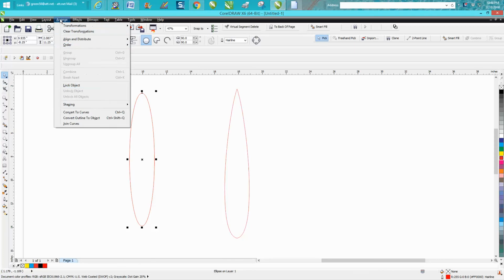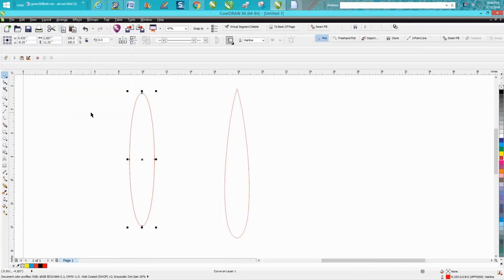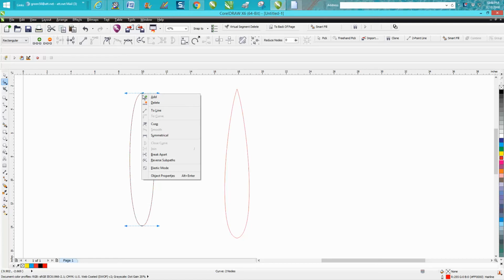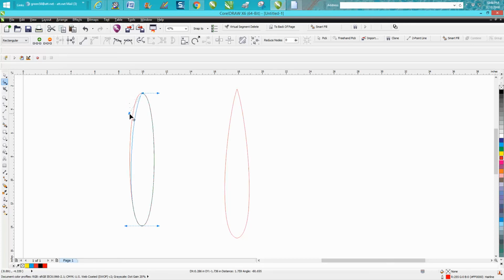Then go up to effects and convert it to a curve, and that's going to get you nodes. You don't really need these two nodes. Let's try to erase them real quick. Get this node right here on top and turn it into a cusp. What a cusp does, it allows you to move each individual handle and make it more like a petal.